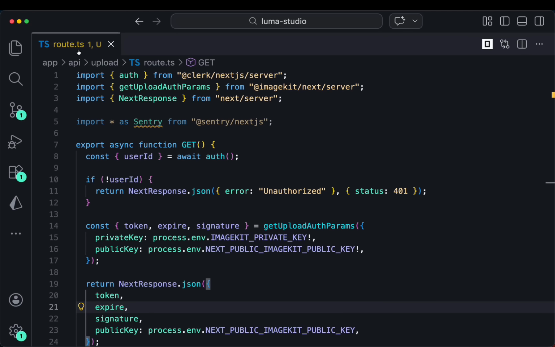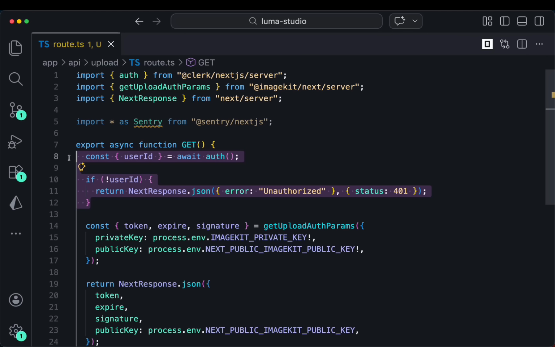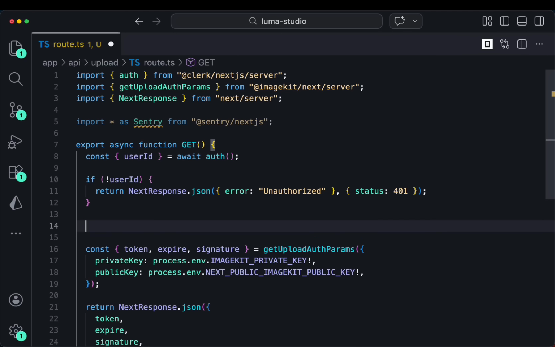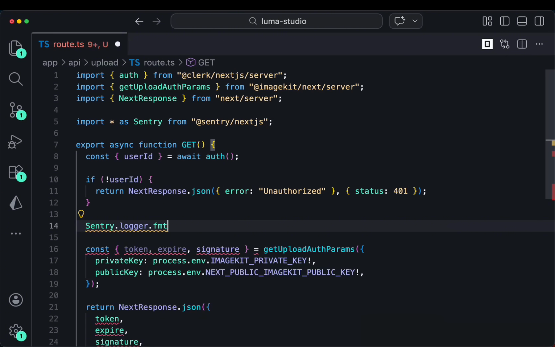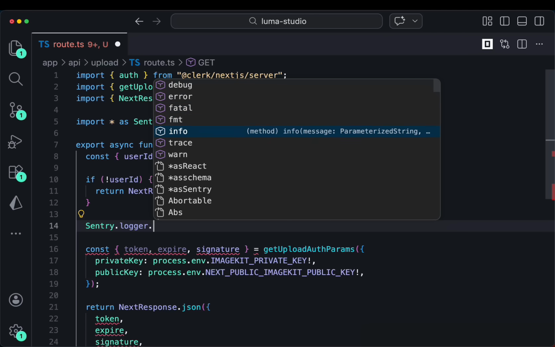Right here under the raw.ts, let's say we have handled the authentication check. Now we can just add a Sentry log. Let me type this out. We'll say sentry.logger.info. And as you can tell, we have a bunch of different options like trace, warn, fatal, error, and debug. Now this fmt is something that you would use to add formatting. This is the usage, but for the rest of them, they are just methods that you would call.